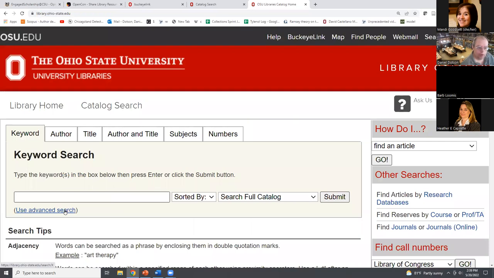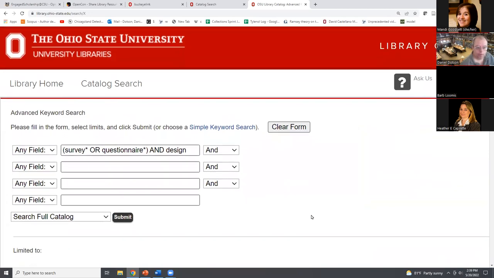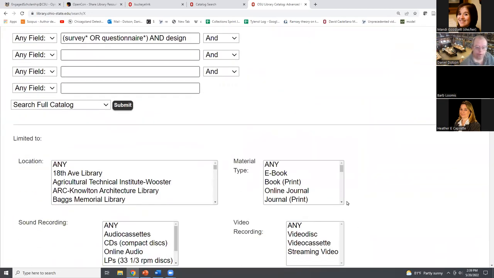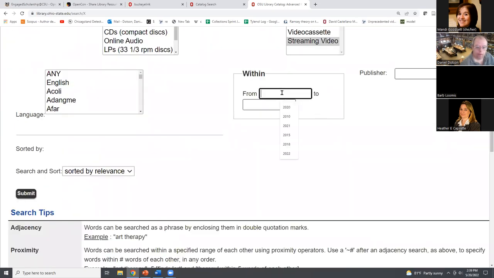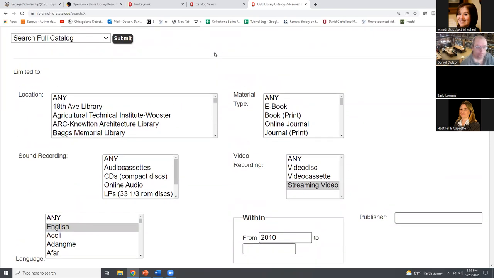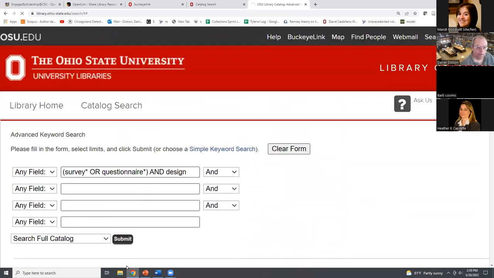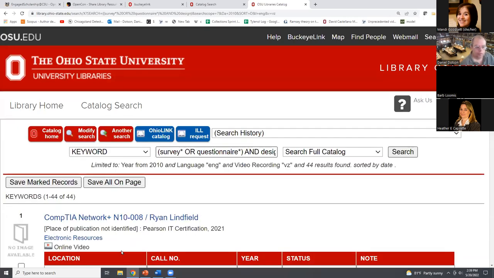So one thing I consistently did with this was going to the advanced search so that I can limit it to specific formats and specific years. So I might want to say, I only want streaming videos and I only want stuff 2010 forward. I could have said English. I don't think too many videos along those lines would actually be in another language, but just in case. And so there's 44 items, in which case I would continue to go about looking at these particular items.